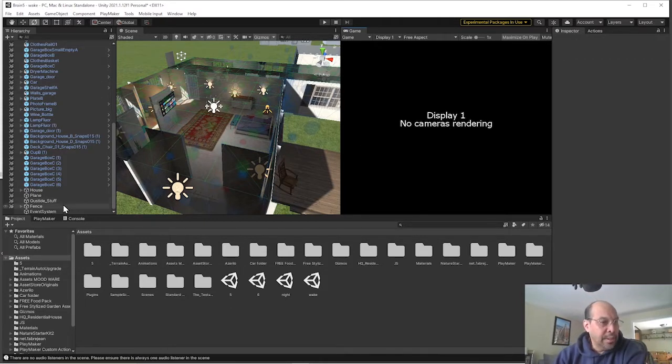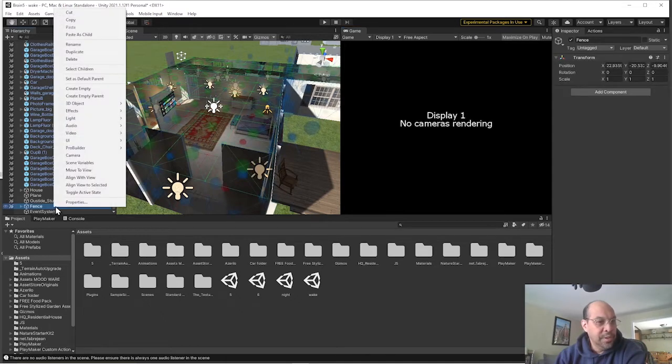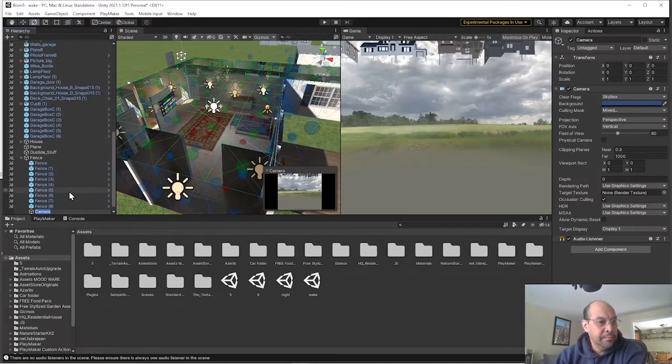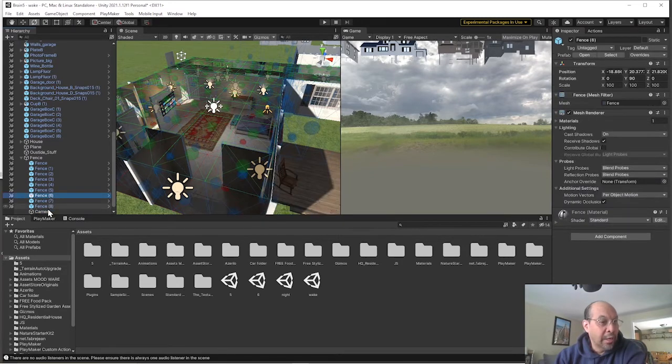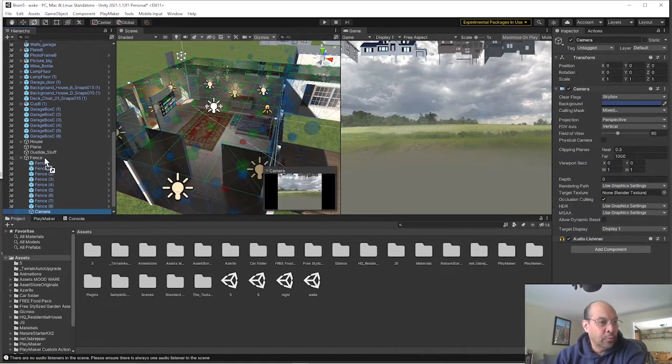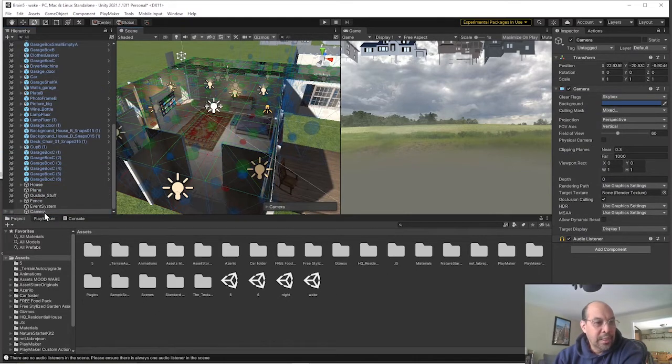So now all we need to do first and foremost is to create a camera. And right now you can see the camera is stuck as a child of the fence. Let's go ahead and drag him up to the root. Let's go ahead and position our camera where we want to wake up, basically.